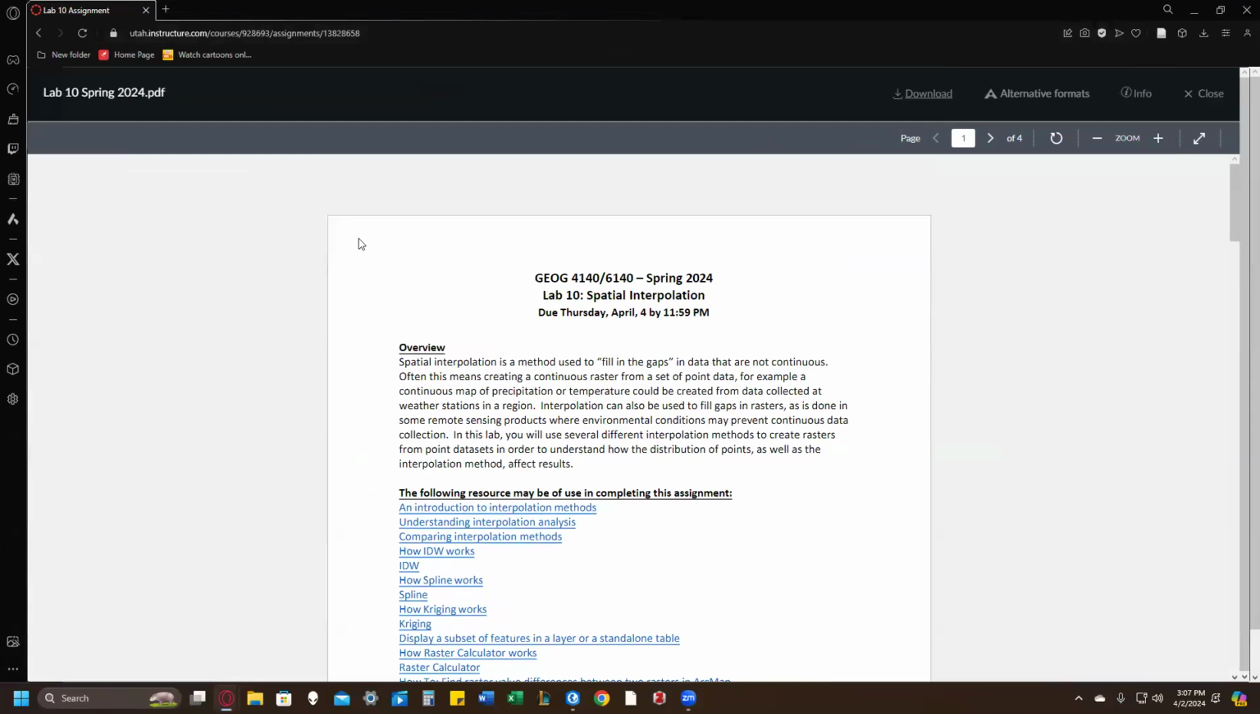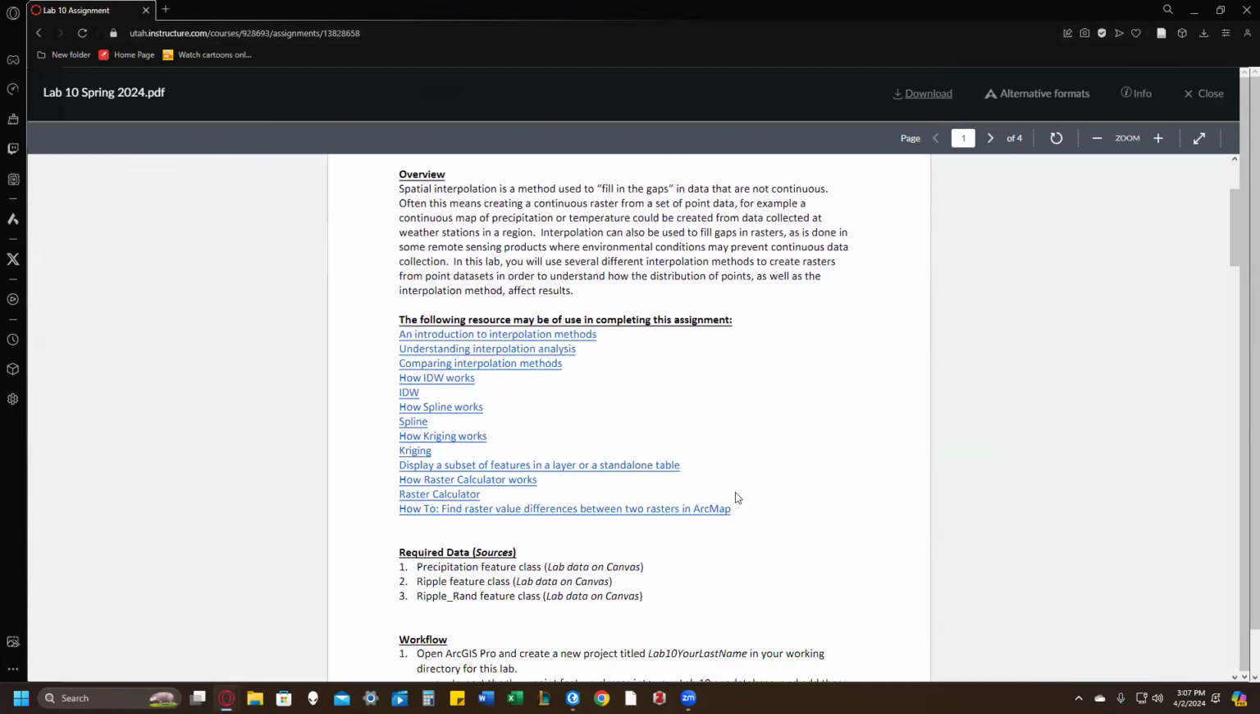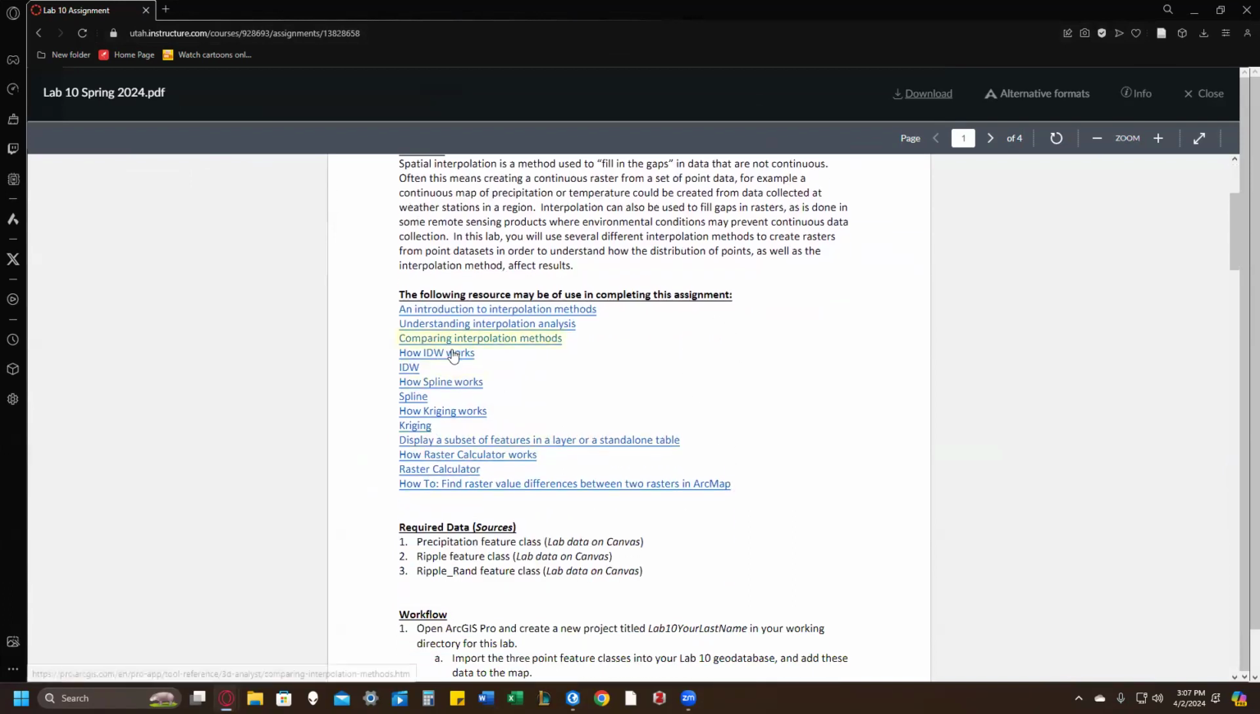Interpolation is used to fill in the gaps of our data sets, so it's really good for point data that doesn't necessarily cover the entire area that you want it to. And to do that, we're going to be using three different tools: the IDW, the inverse distance weight tool, the spline, and the kriging tools.